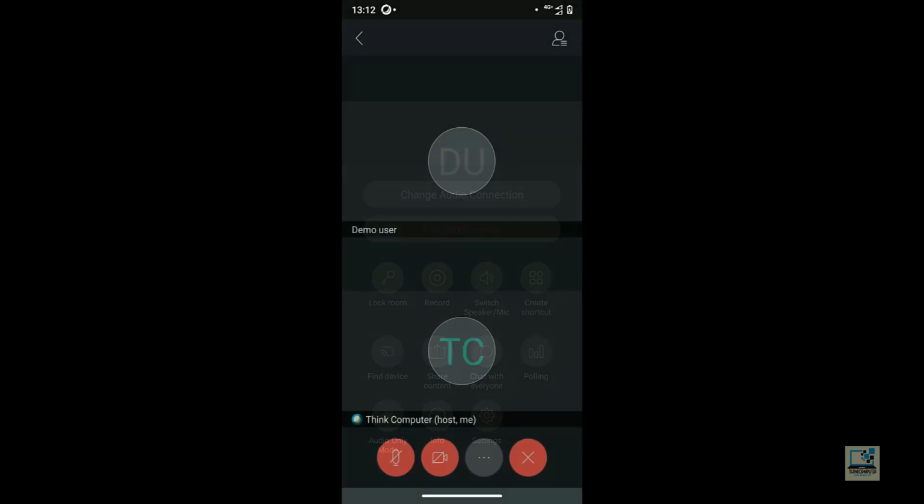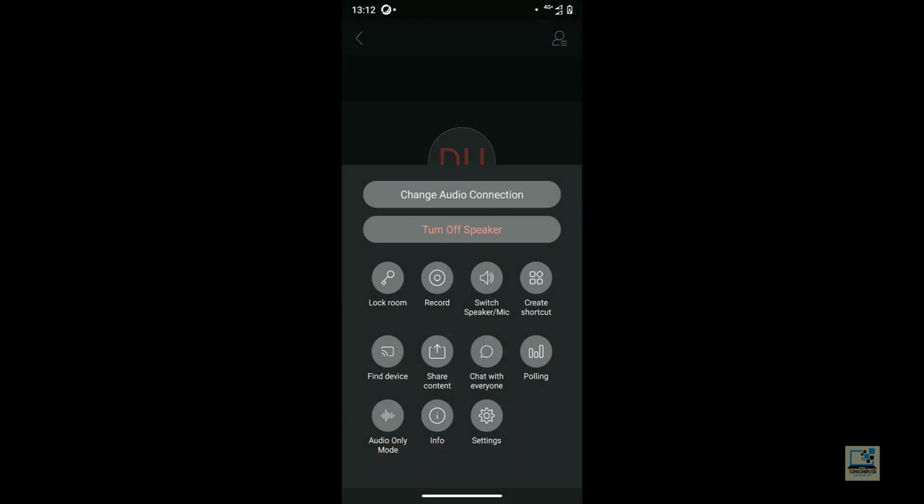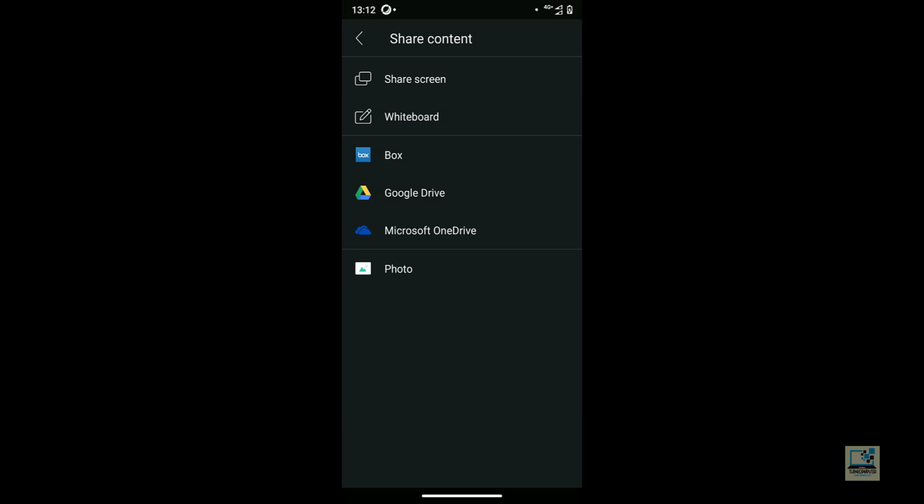You can share content, share whiteboard, share screen, or share any picture that you have in your smartphone. Right now I'm sharing the whiteboard. I'm writing this on the screen. The same can be displayed by the student, but in order to make that more clear, I'm going to show you side by side.